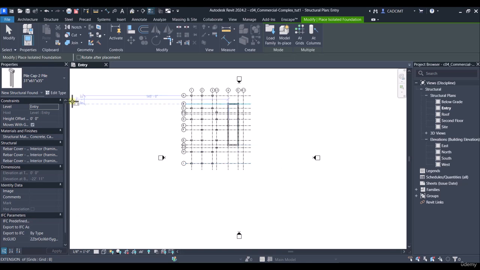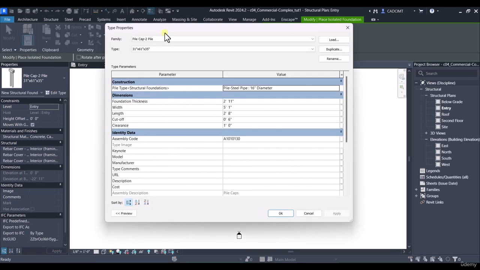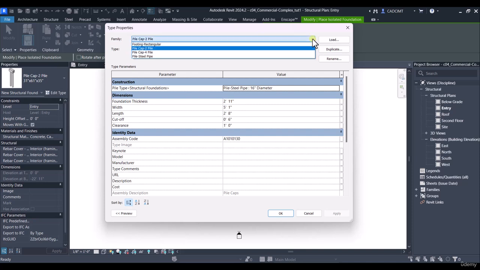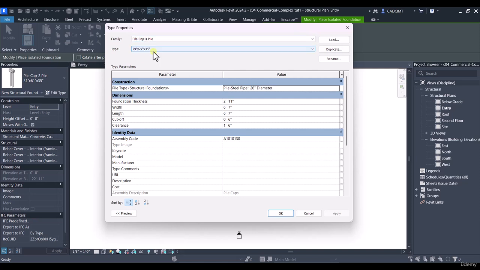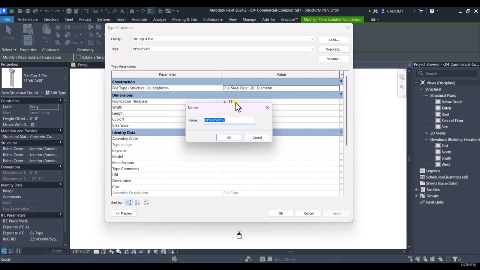After that, choose the Edit Type button from the Properties palette. The Type Properties dialog box is displayed. Then select the Pile Cap 4 Pile option from the Family drop-down list and then select the option from the Type drop-down list if not selected by default as 79 inches by 79 inches by 35 inches. You can see here this option is already selected by default. After that, choose the Duplicate button. The Name dialog box is displayed.